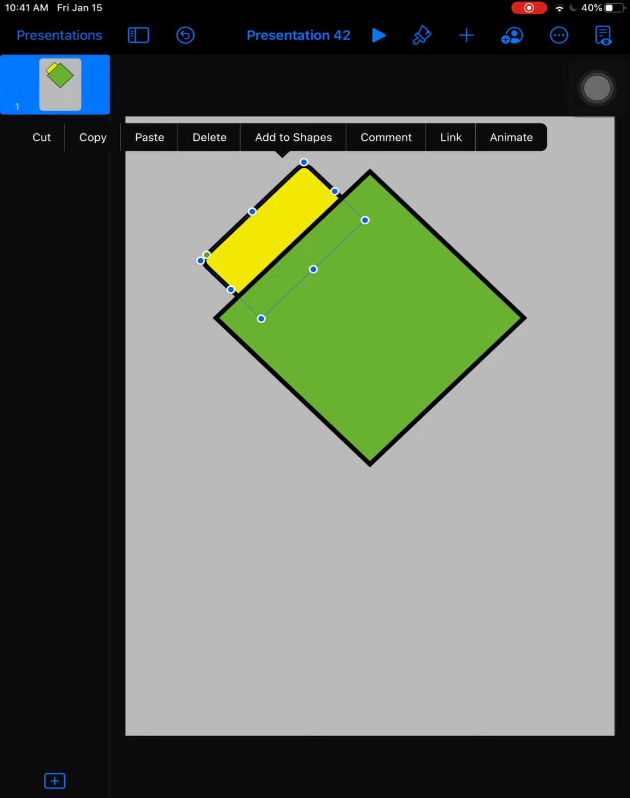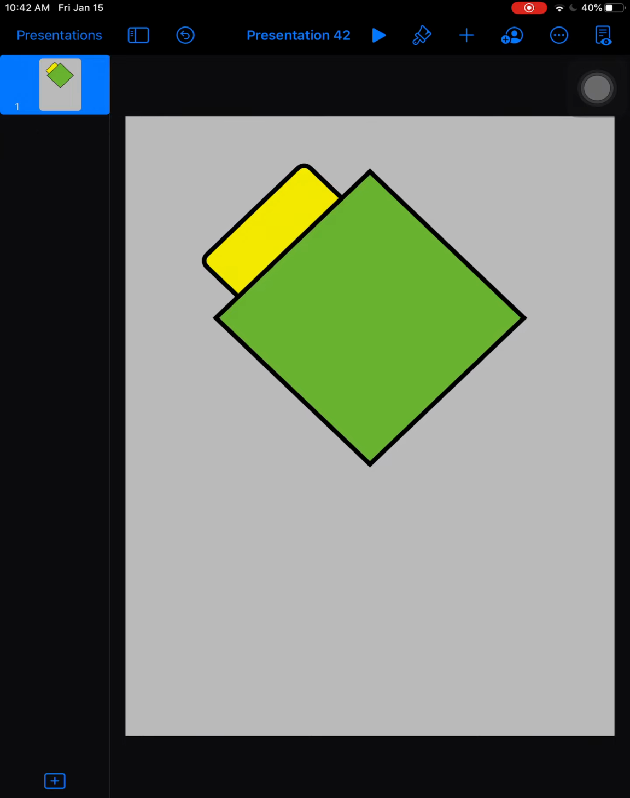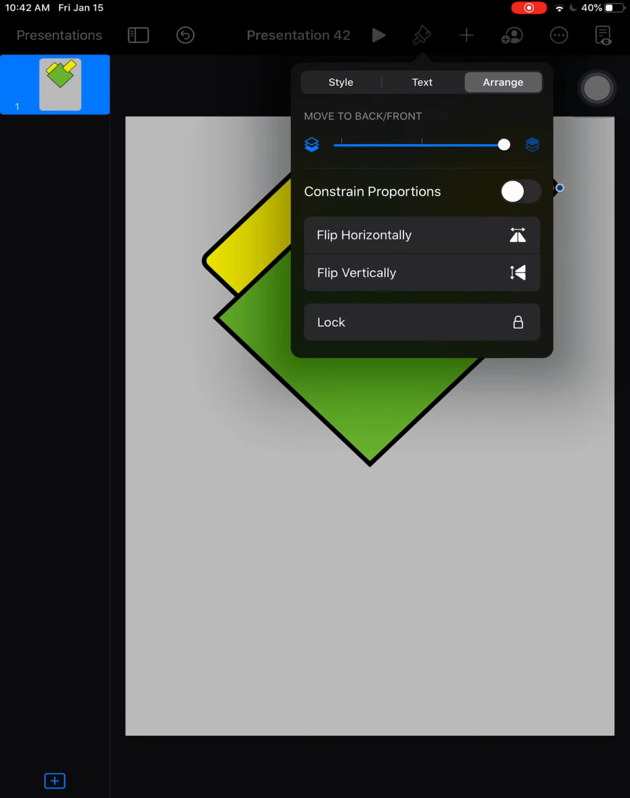So now instead of creating another chair by going plus and everything, I'm just going to go ahead and tap on it and click on copy. And then I'm going to click on paste. And I'm going to pick a different color for it.